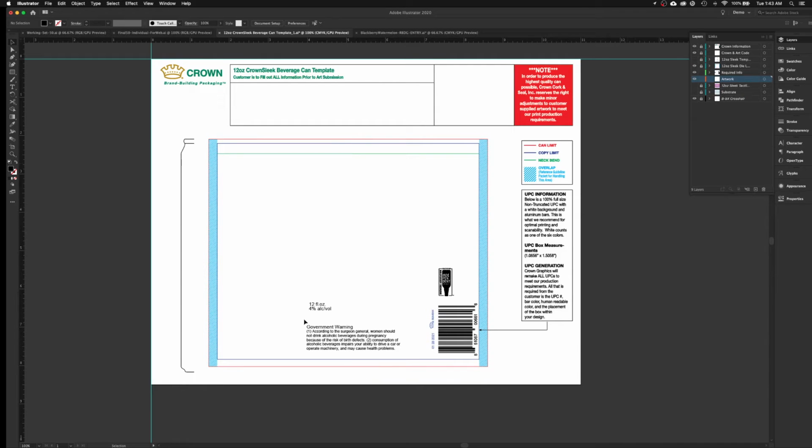The required information required by law is that you have 12 fluid ounces and then the percentage of alcohol and the government warning. Some of the other information that is required by Crown is these marks right here, this logo, a little production code, and then a date code. And then, of course, you need a UPC or a barcode. And they have specifications and a description of the barcodes here.